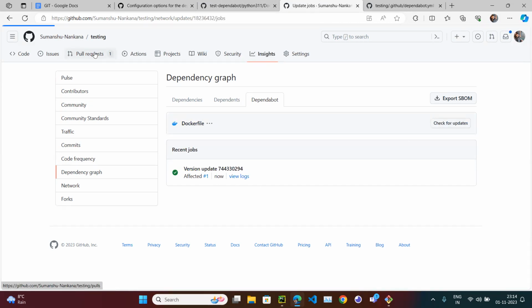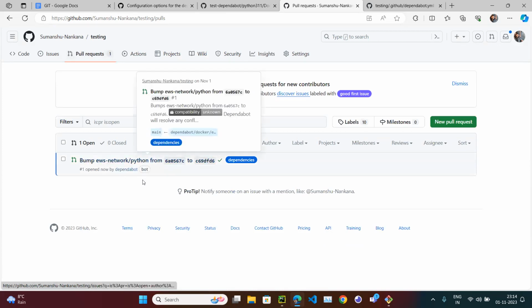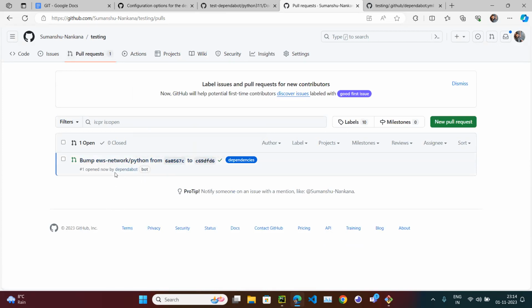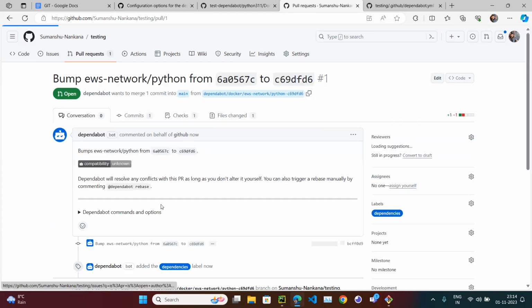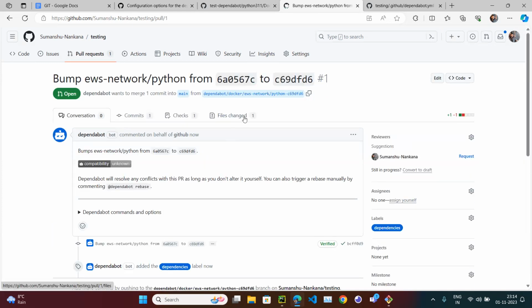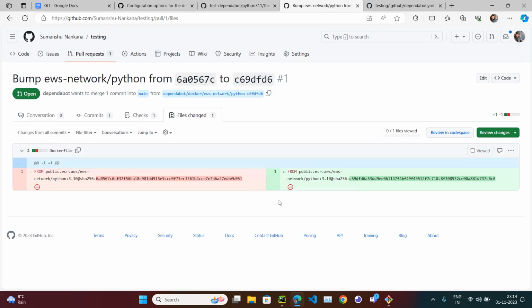Now you can see one pull request has been created. But what is happening behind the scenes? Let's see. If I click on it and look at what it changed, in the changed files, you can see it has changed my hash from 51 to c666, okay, c6, c6. So it has updated my hash.